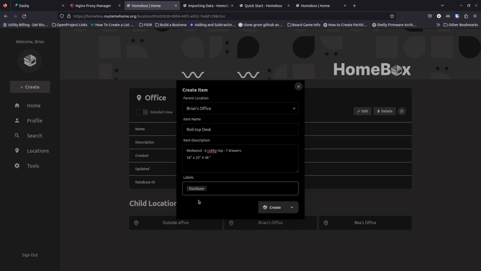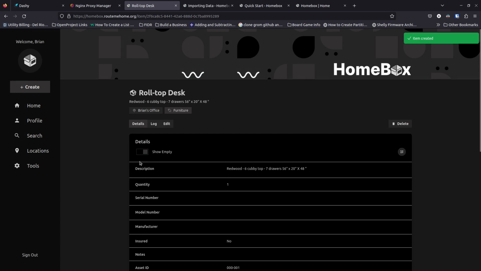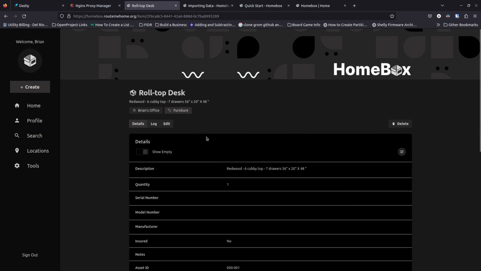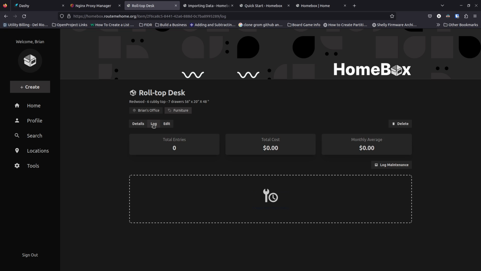There we go. So you can put more than one label, and then we've got create and we've got create and add another, so it's kind of up to you, but I'm just going to do create. And now we've got a whole bunch of other details. That is not the only detail that you can put in for that. So you've got the details, then you've got this log. So I can add an image to the log, I guess. Total entries, total cost. Oh, monthly average. So if you have something that's using up money and things like that, you can track that as well.